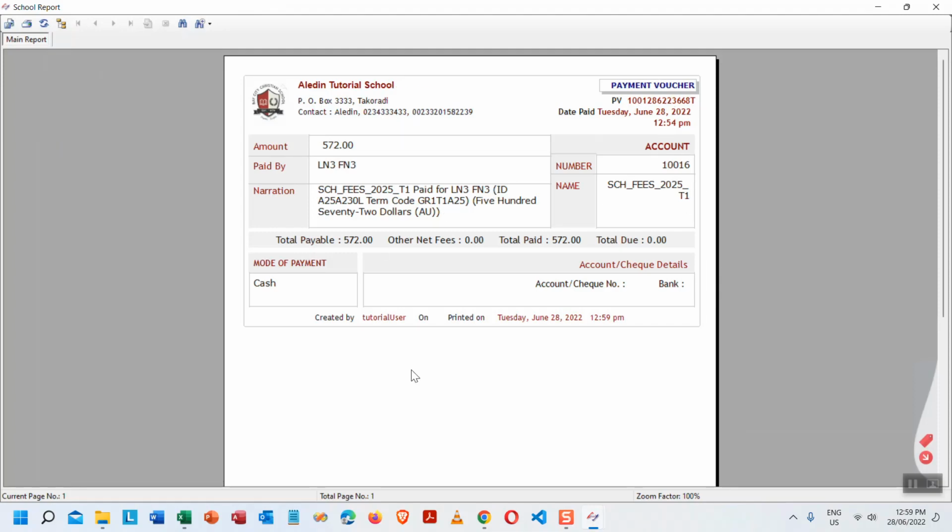Here we see a receipt, a payment voucher. Paid Tuesday today, then the time is there, the amounts, $572 is also here, and the name of the account. So all the fees you are paying, they are going into this account, school fees 2025 T1. And total payable other net. So total paid is this, so it doesn't have any more to pay, so you can print this one out for the person.